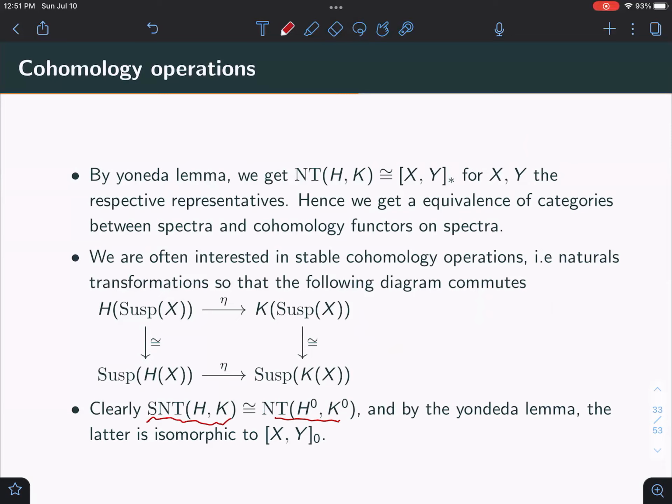And remember, H and K are functors to graded abelian groups. So H0 and K0 are functors to abelian groups. So we can still use the Yoneda lemma, right? And so by the Yoneda lemma, this is the same thing as having the zero component of the morphisms between X and Y. So while all the natural transformations are determined by the full Hom set, if you just care about the stable set, it's precisely the degree zero morphisms that you care about. So any questions on that?